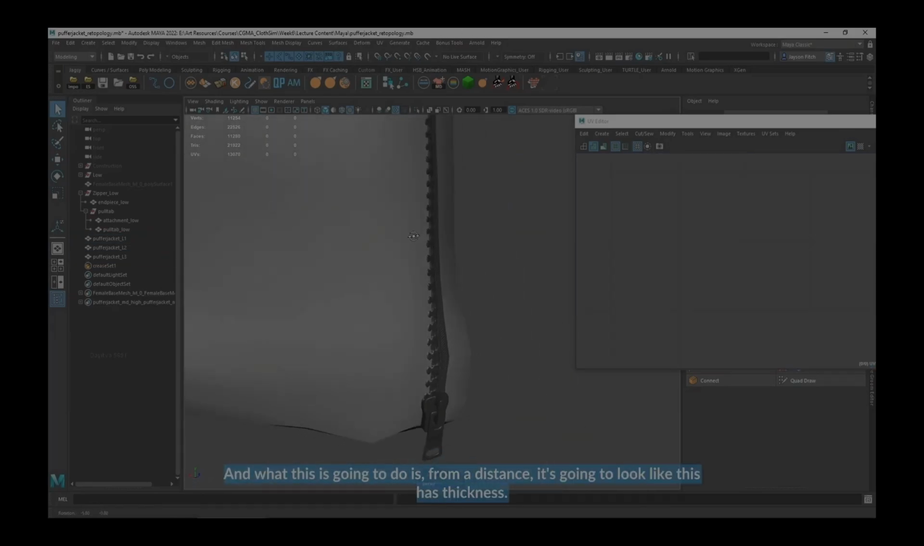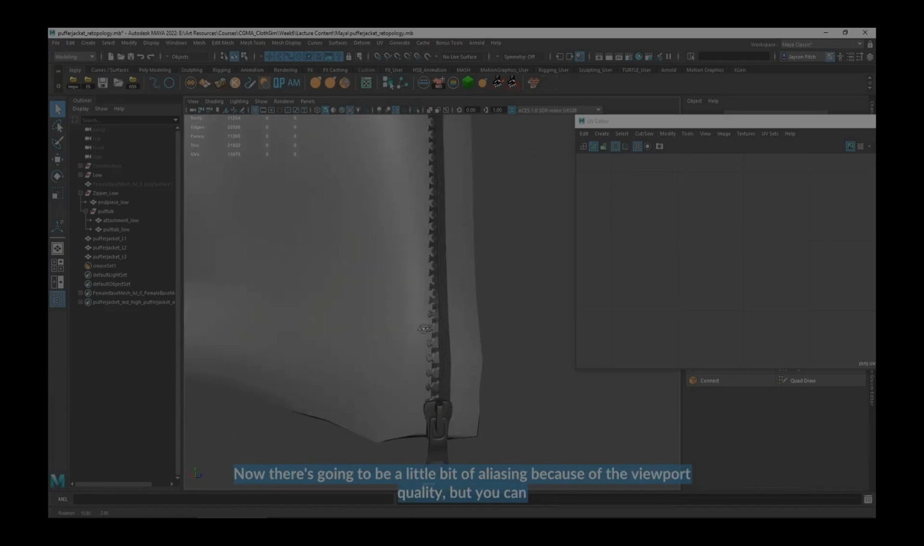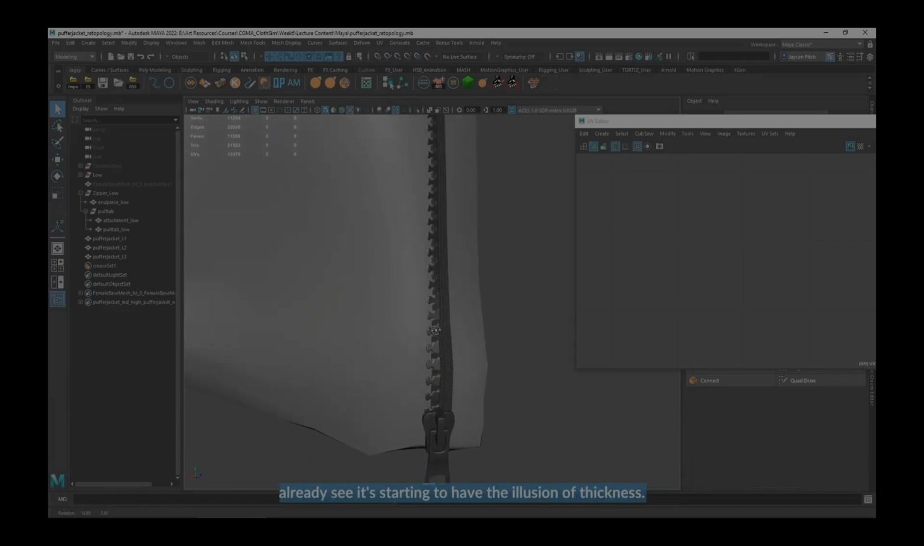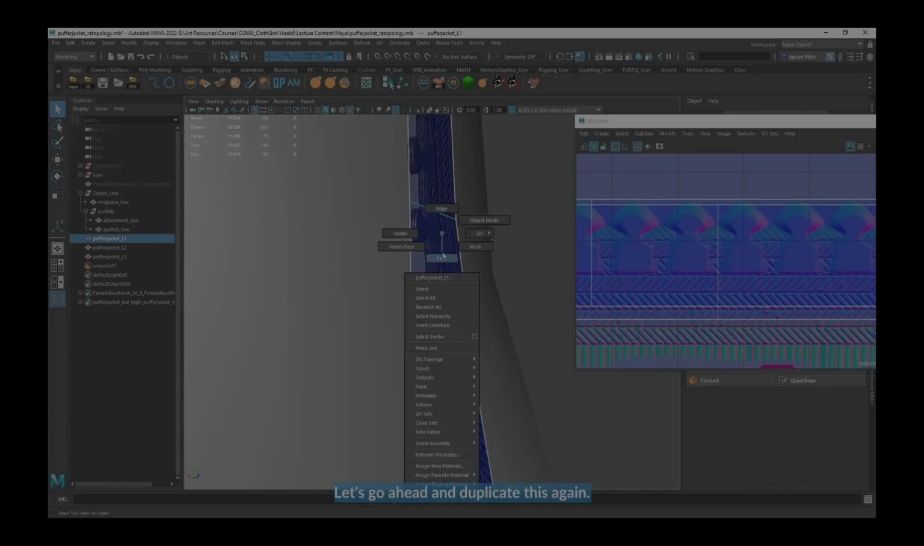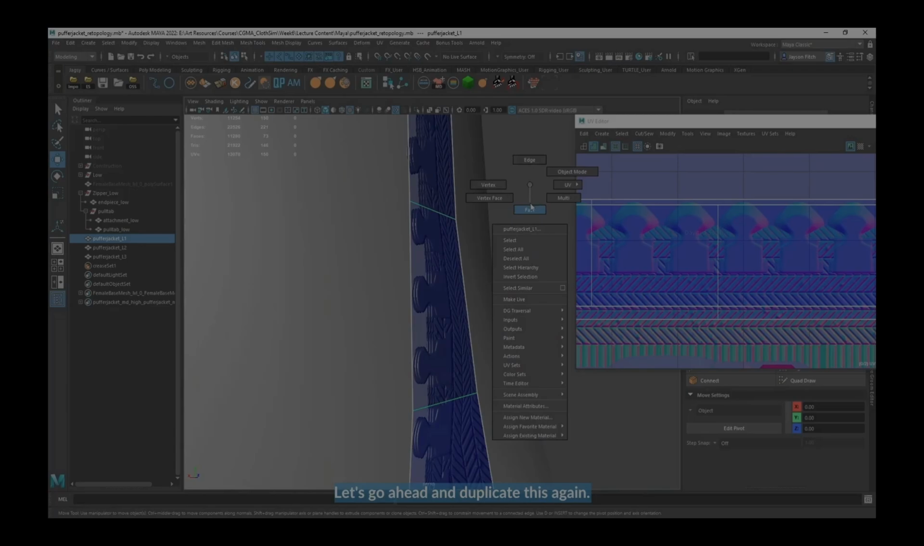And what this is going to do is from a distance, it's going to look like this has thickness. Now there's going to be a little bit of aliasing because of the viewport quality, but you can already see it's starting to have the illusion of thickness. Let's go ahead and duplicate this again.